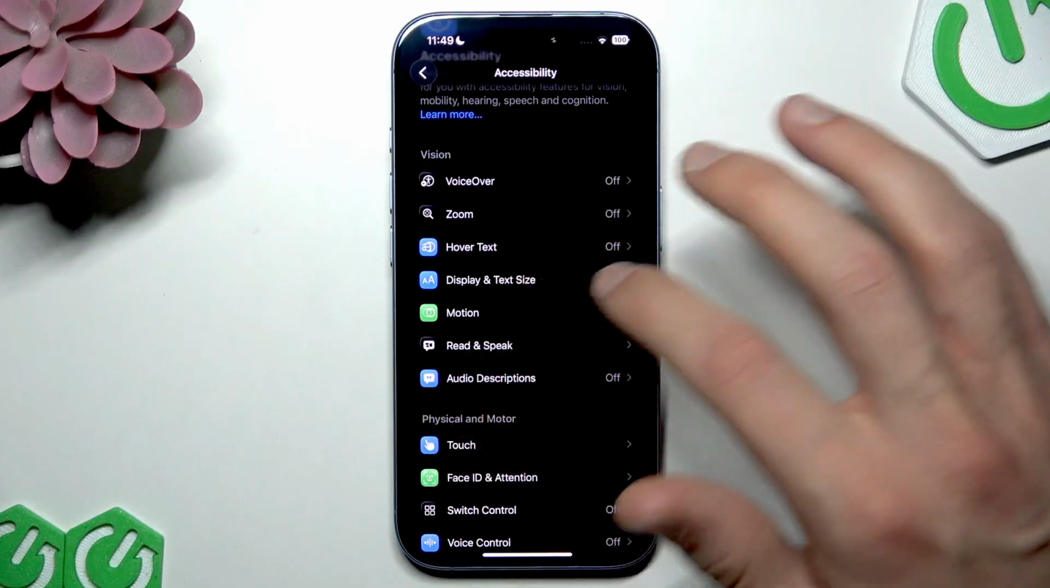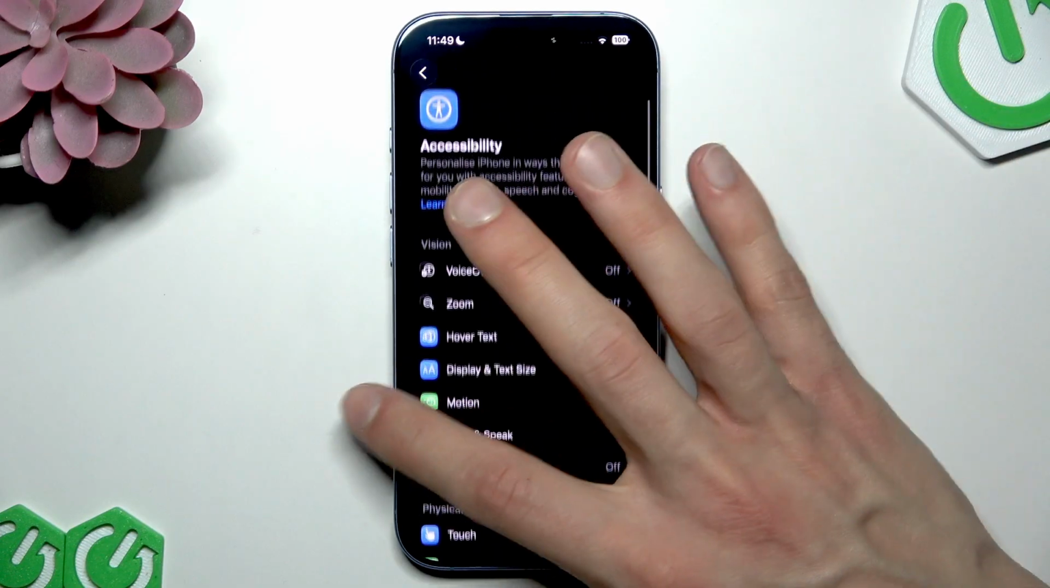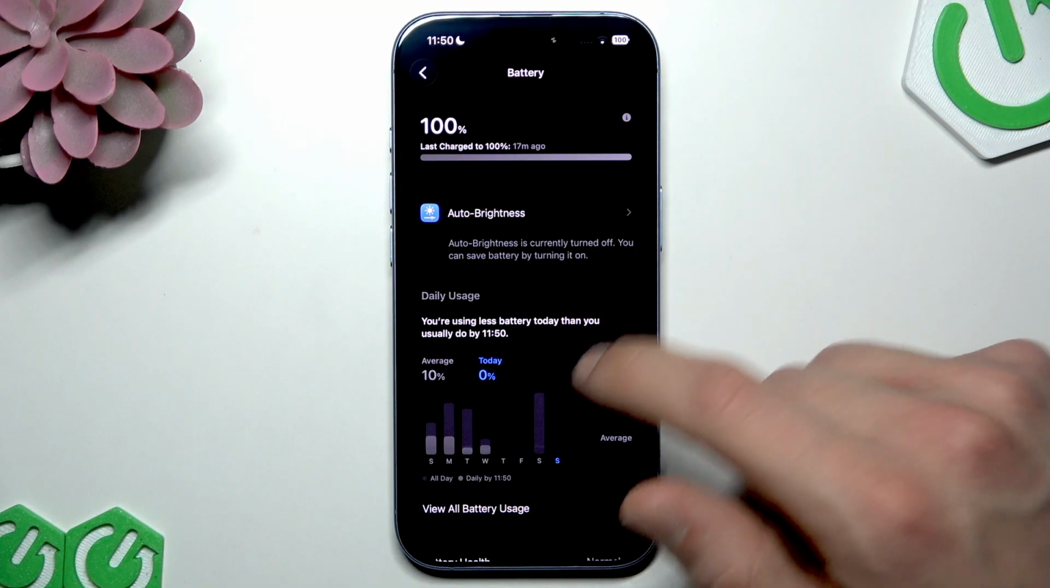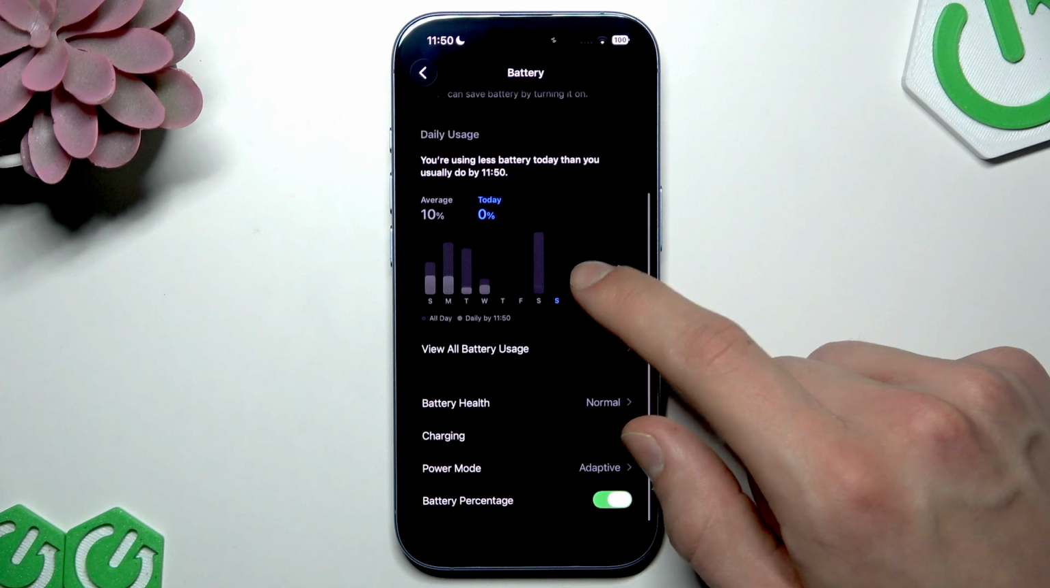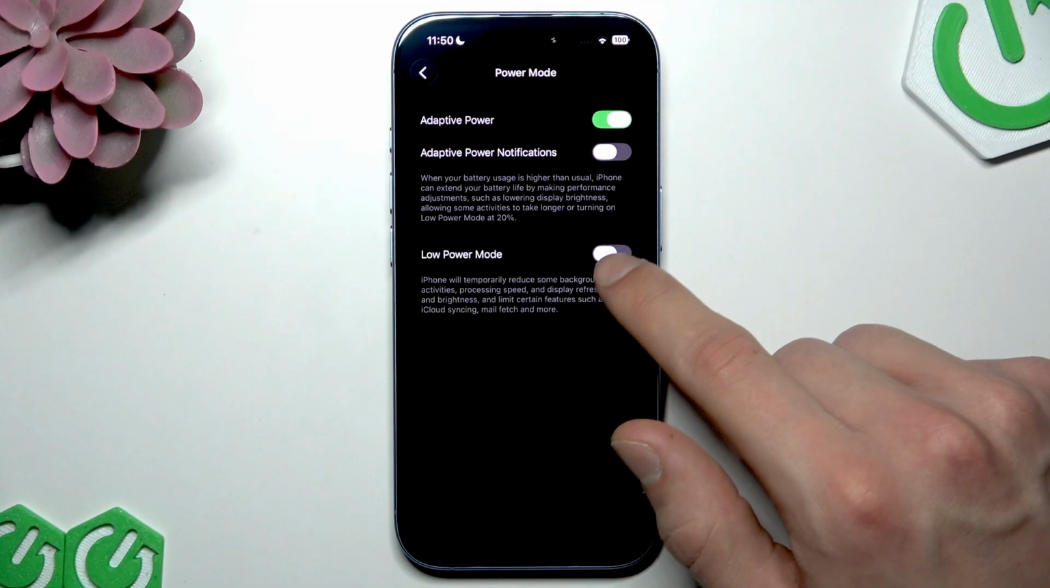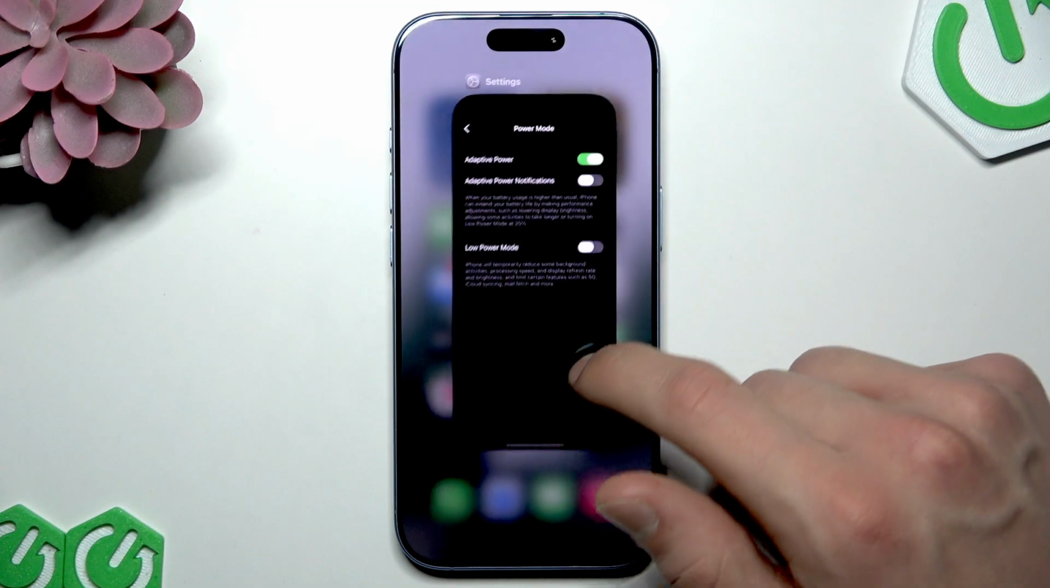Besides, you can also disable power saving mode if it's enabled. To do that, go to battery menu in Settings, and in battery menu you're gonna have to select power mode and disable low power mode here.